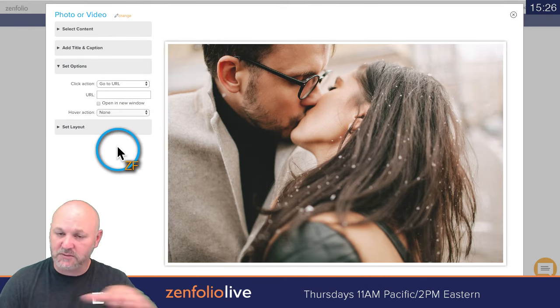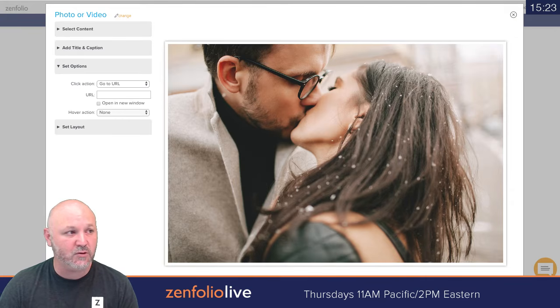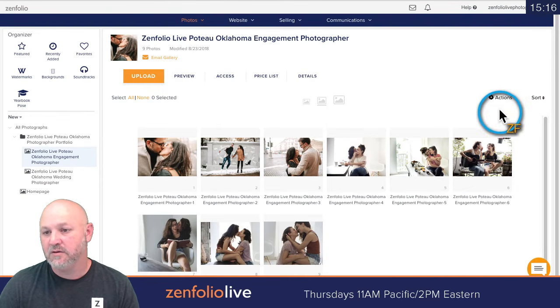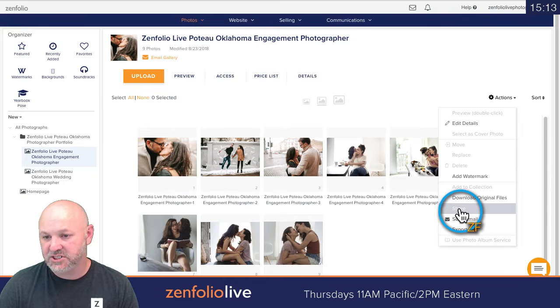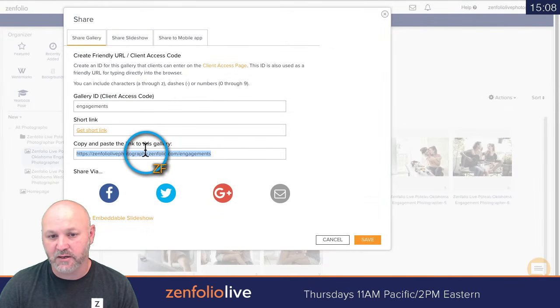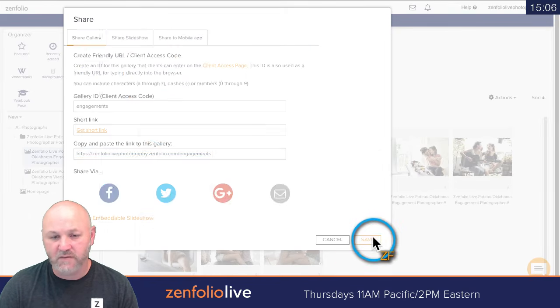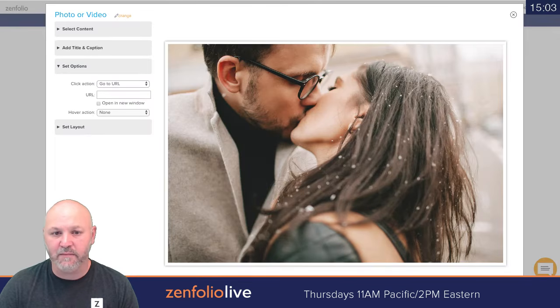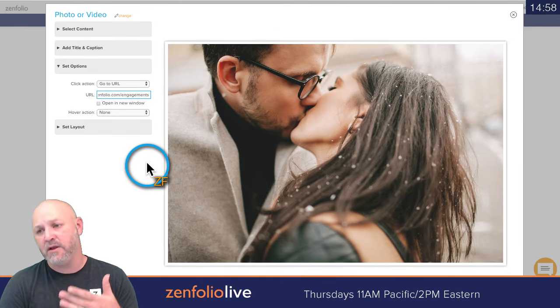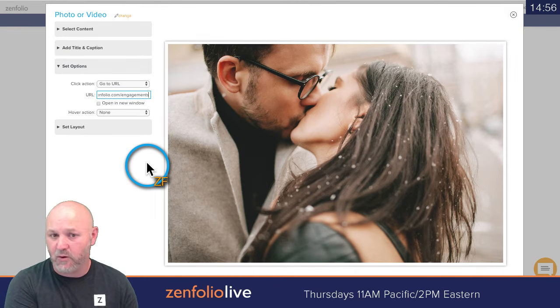And this is where having those multiple tabs comes in handy, because I'm going to jump over to this other tab. We're going to jump down here to the engagements gallery, click on it, go to actions, click share. And then we're just going to copy this link to this gallery right here. So I'm going to copy and save, jump back to the other tab, and paste in that URL right here. And now you have an option here. If you want to set that gallery to open up in a new window, you can, or you can just leave it in the same window.